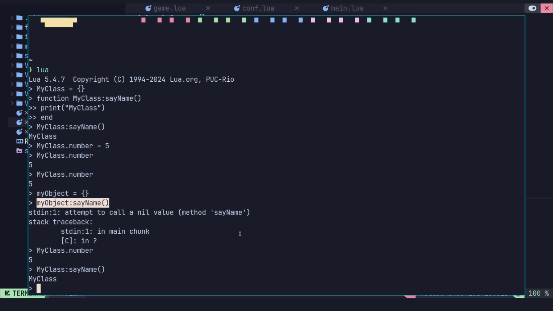So what we can do is actually tell it, if it cannot find it in this object, to then look into another table. So if it's indexing this table and it can't find say name, I can tell it to then look into another table. And that other table will be my class. So the way we do this is we can say set meta table, and you can set all different things with meta table. The only thing we're interested in for this video series is the index. Basically, if it can't find it in the table that I'm in, I want it to look in another table.